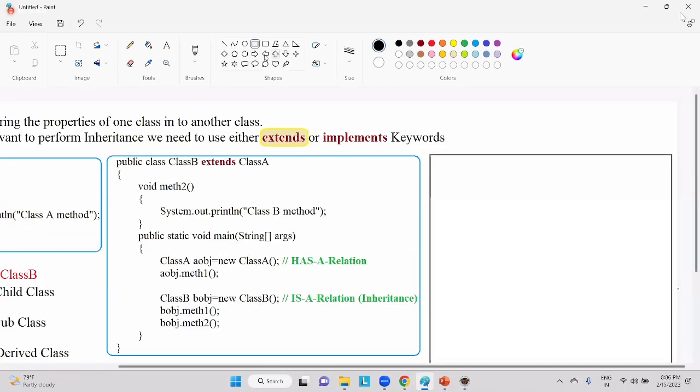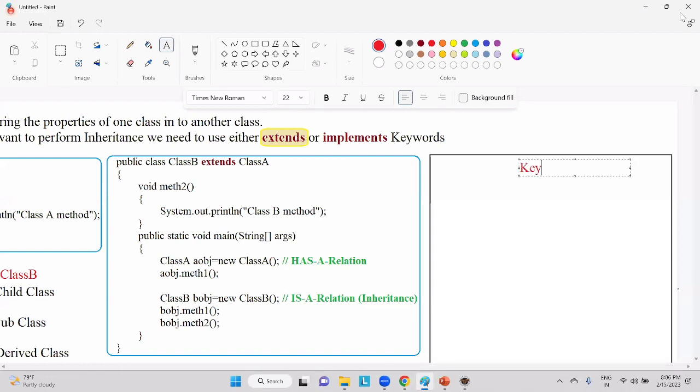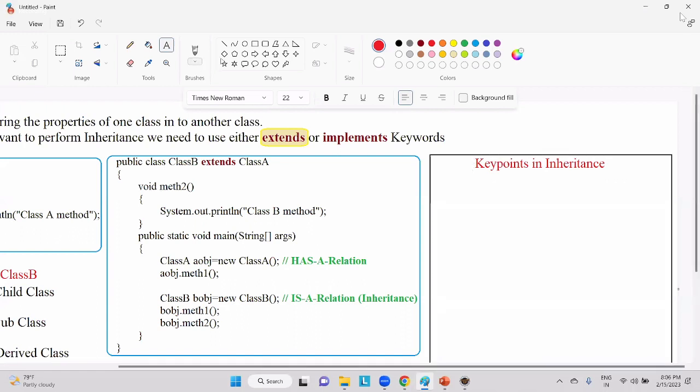Enough. Key points. Let me write like this. Key points in inheritance. Please don't write them while I am explaining. Just listen. After the explanation is done, I'll ask you to write them on your own. Try to write those 4 key points by yourself so that you will never forget them again.